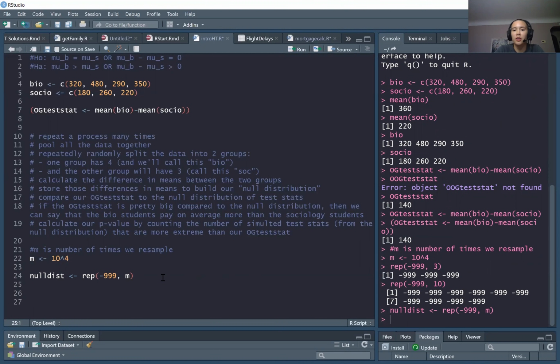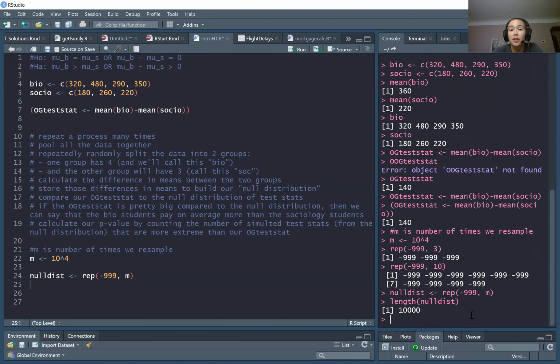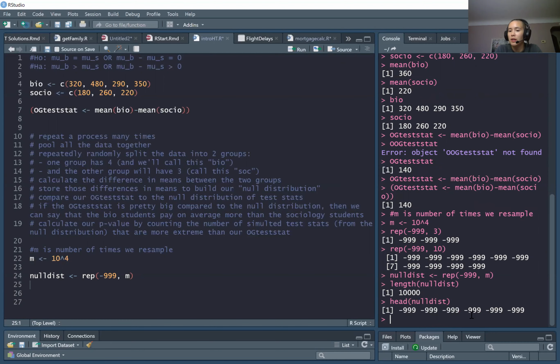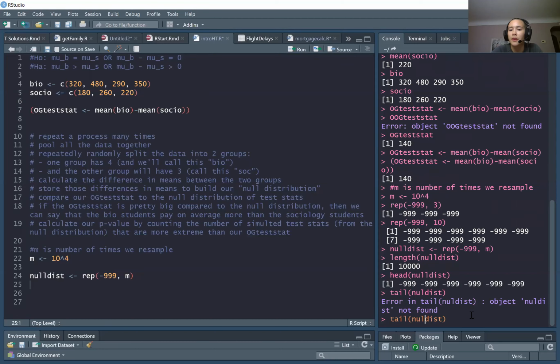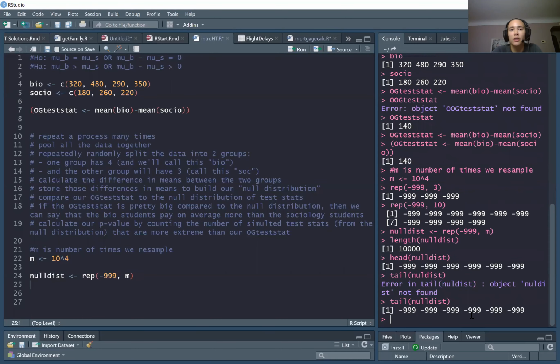And then if we wanted to check things out, we could say length(null_dist), just to see how long it is, to make sure things didn't get wonky in there. And then we could do head(null_dist) to see the first few entries, tail(null_dist) to see the last few entries in there. Okay, so we can see that we have this vector of length 10 to the 4 filled with -999, and later we're going to put our simulated differences in means into this.